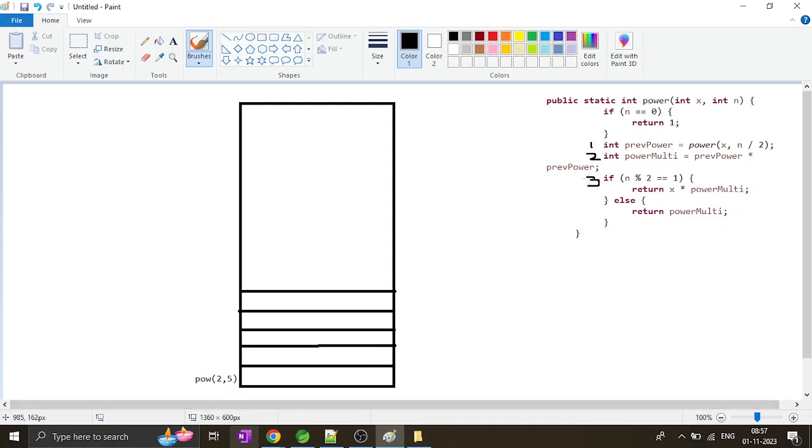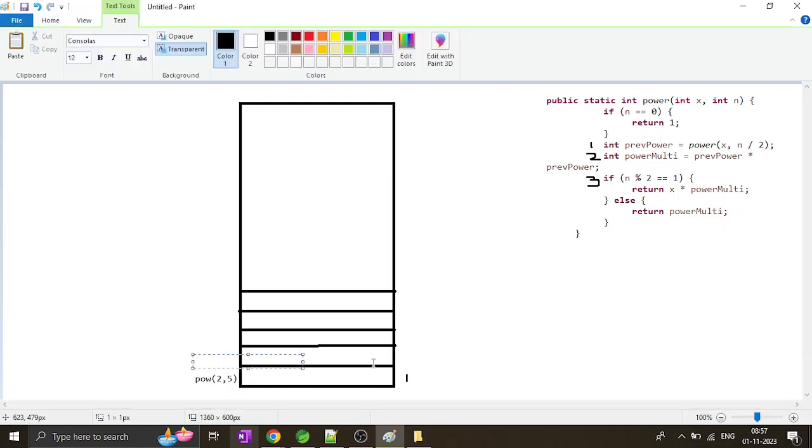So what we can do is, when the first line is executed, what happens is it gives a call to another function. So let's call another function. We have power of 2 comma 5 by 2. 5 by 2 is nothing but 2.